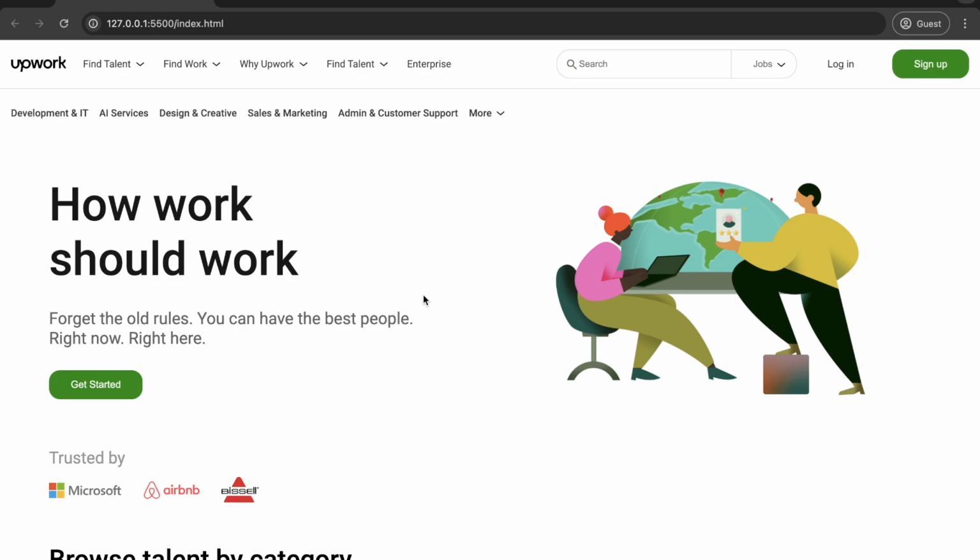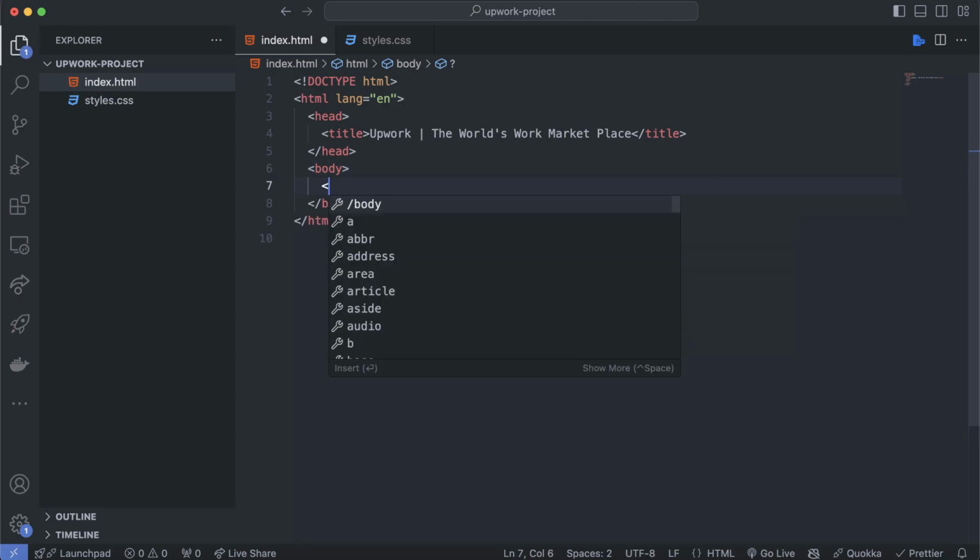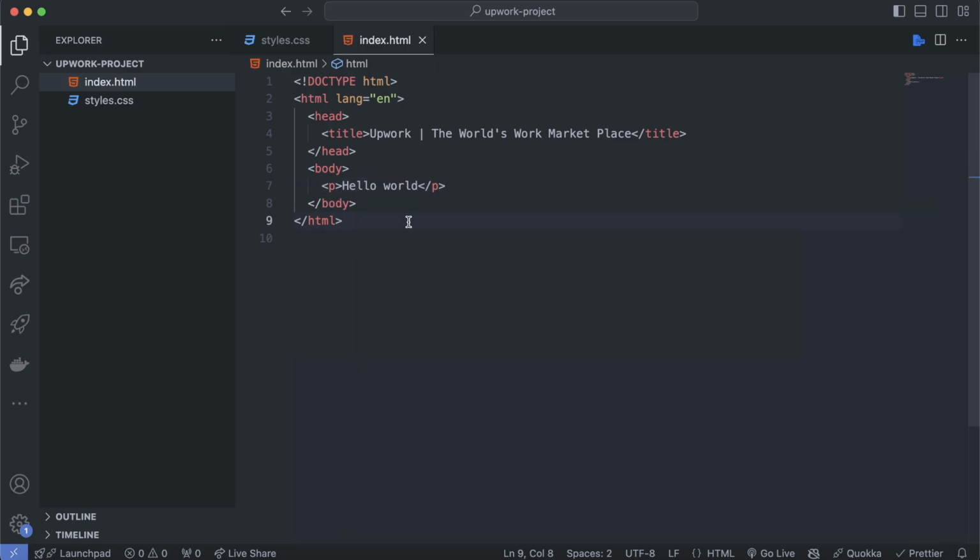Great. Now let's proceed. In this head section, for now, let's simply add the title element. So we call it title, and let's close this element. Here, let's write Upwork, the world's work marketplace. In our body, for now, let's simply add a paragraph. We do that using the P tag. And here, let's say hello world. Let's save this file. Good.